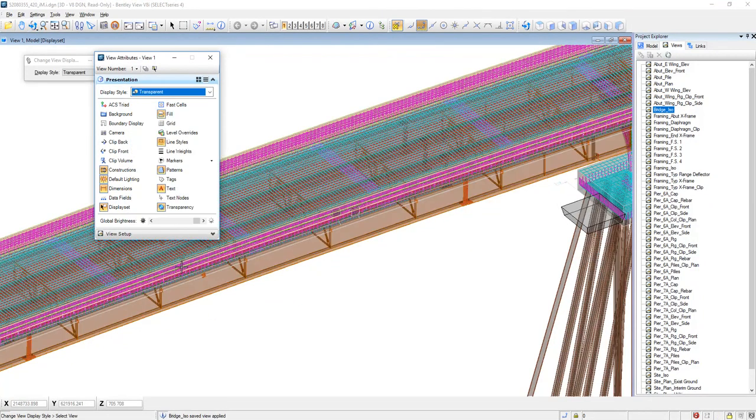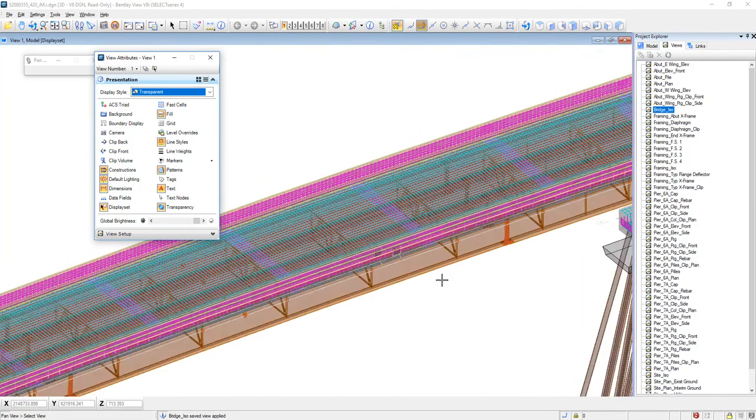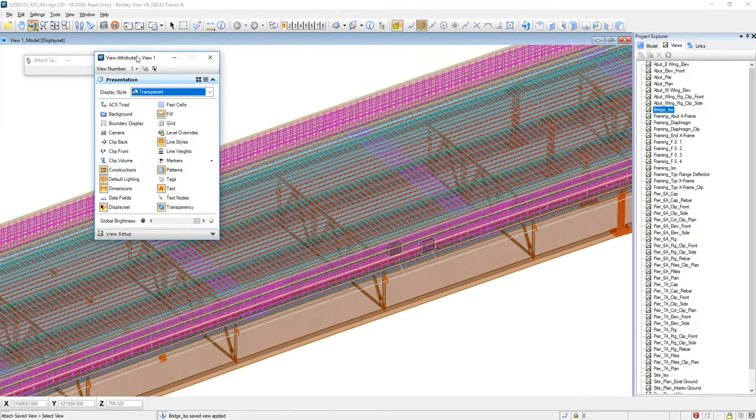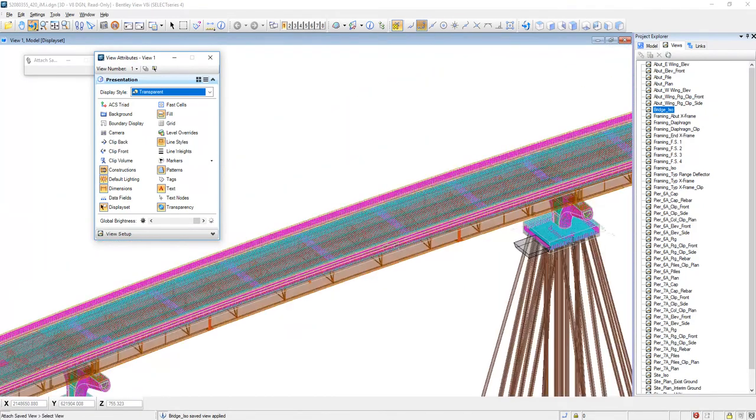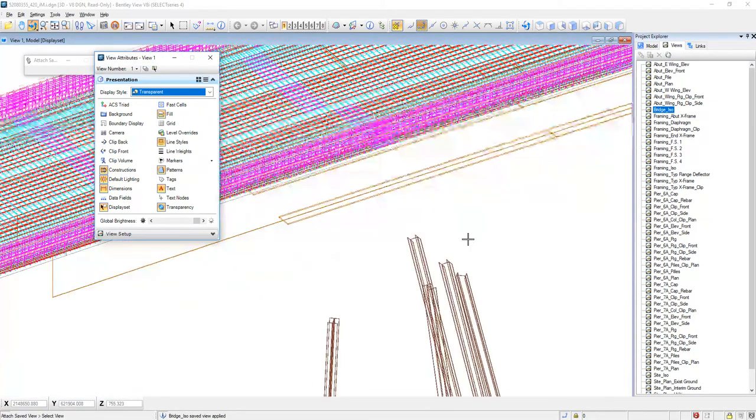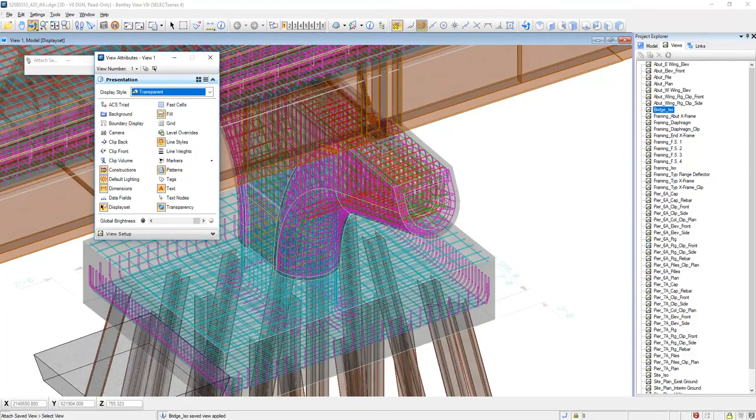We can also go to a transparent view, which adds some transparency to the elements, but again, you can still see through those elements. So if we look at the piers, you can see the concrete is kind of a light gray, but we can see all the rebar within that concrete element.